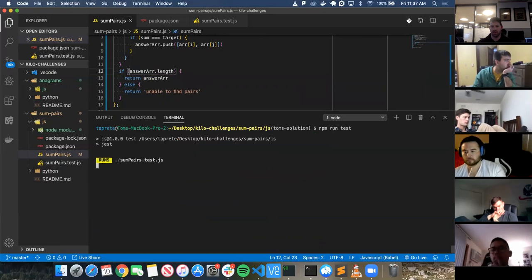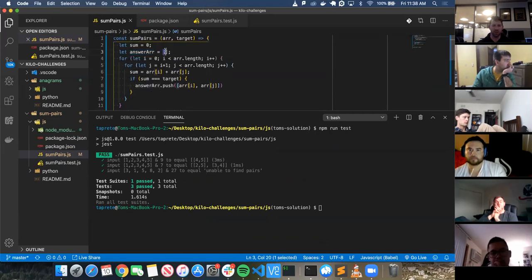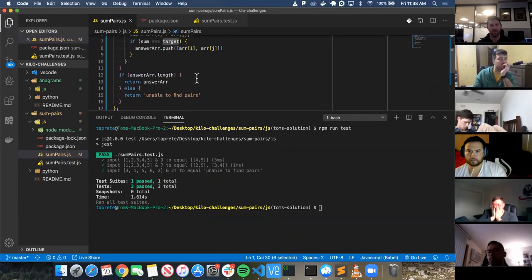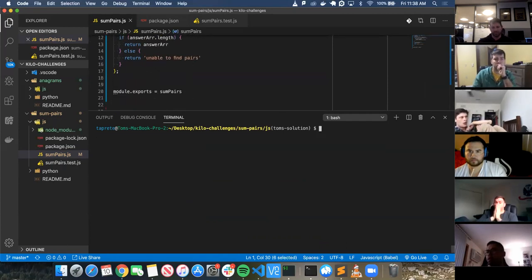NPM run test. There we go. So, yeah, if the length of the answer array is 0, that means they didn't find any values that equal the target. So, there we go. So now I'm here.